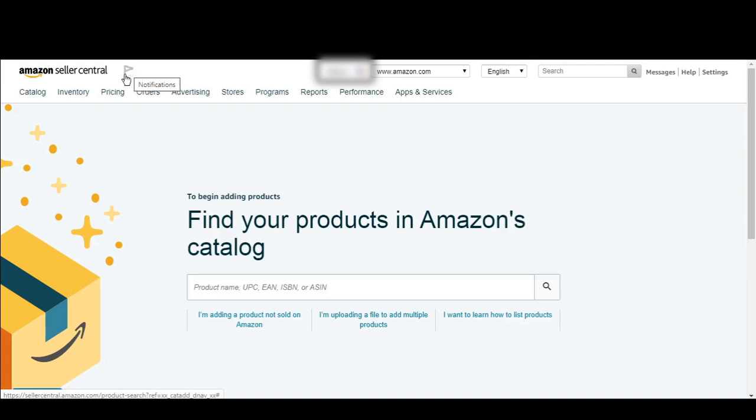you can see your notifications, any notification that Amazon sends you regarding your product or any listings or anything else. You can get notified here. This is important. And in the catalog tab, only the add product tab is important, guys.